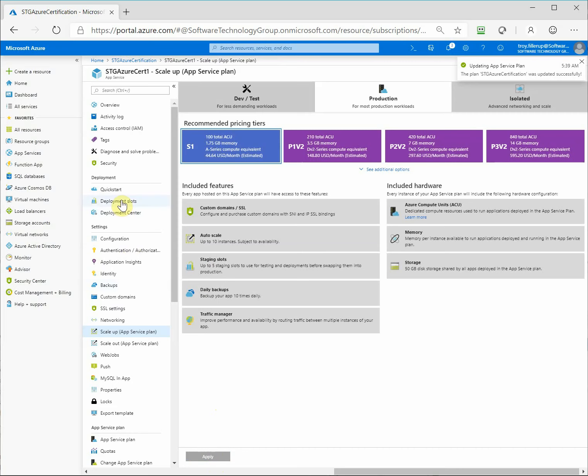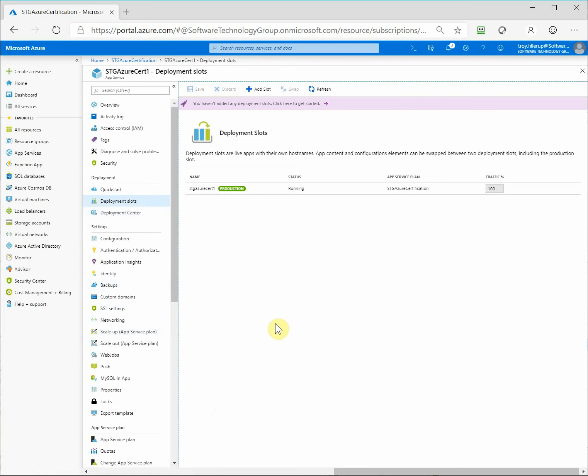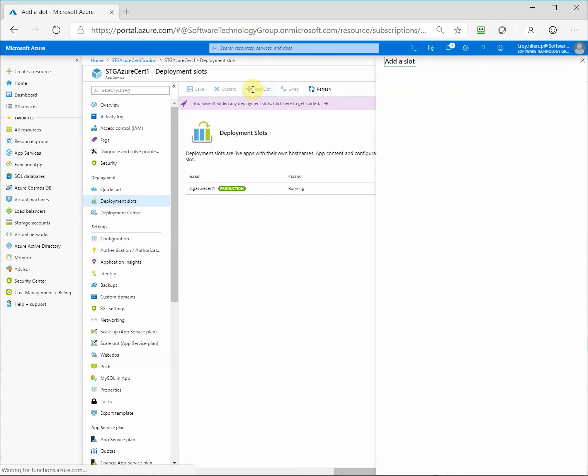Now when we go back to deployment slots, you can see that we have the ability to add deployment slots. So we've got one right now. This is the production slot. So technically, the app service itself is a slot. It's the production slot. So we're going to go up here and add a slot. And we're going to call this our staging slot.